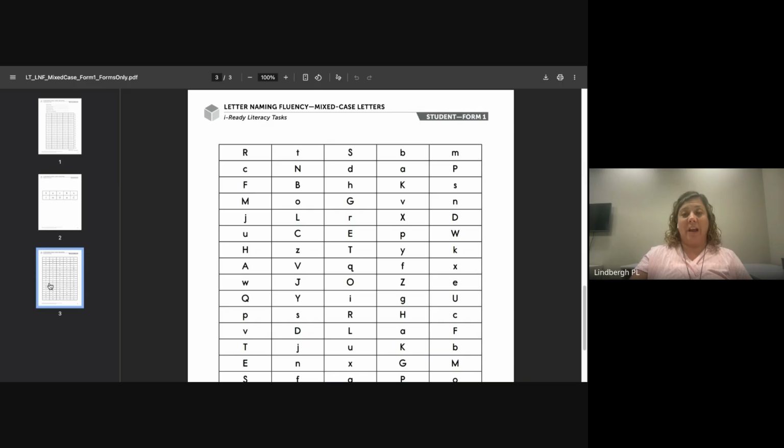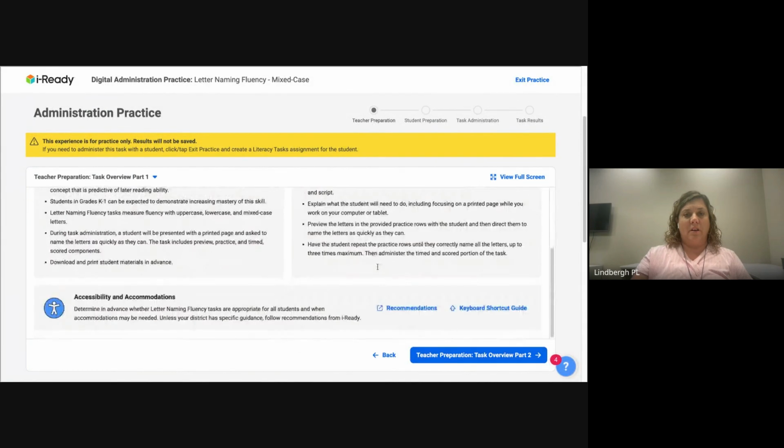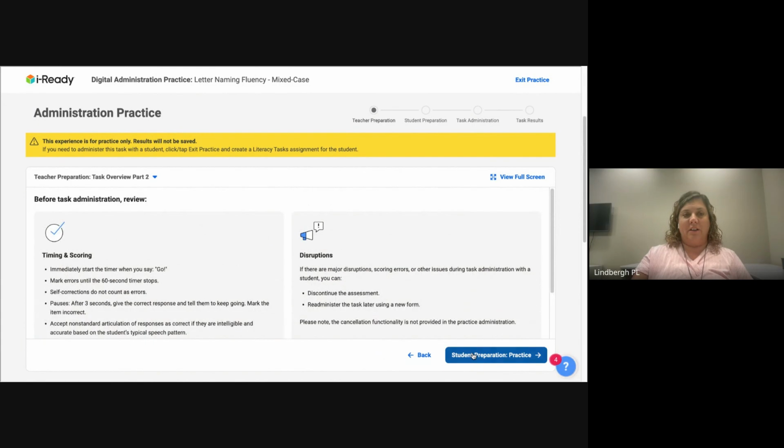Yes, it is okay to use a blank sheet of cardstock or whatever as a guide. We're not really assessing return sweep. We're assessing students' ability to name letters quickly. So don't worry if you need to use a guide for kids to go through that. It's going to walk you through how to give the task.